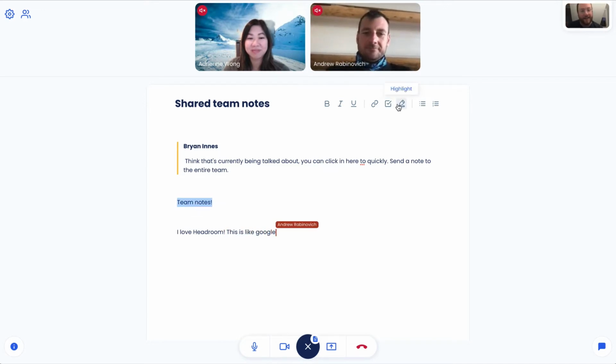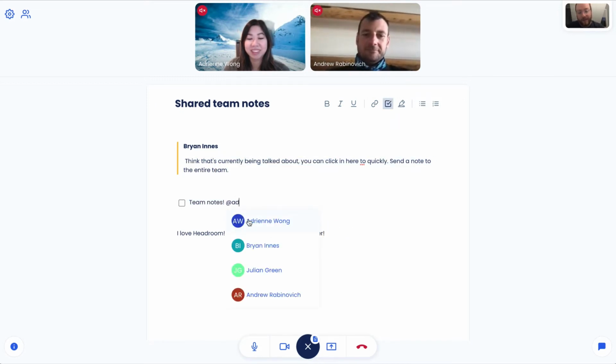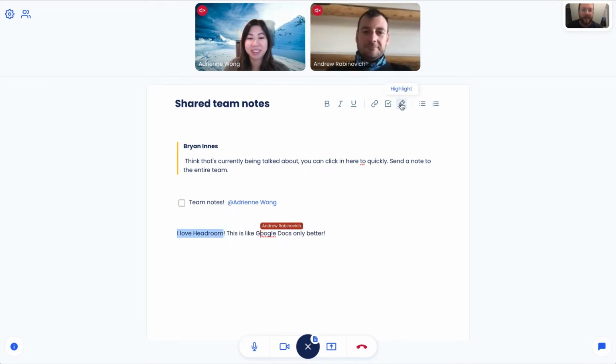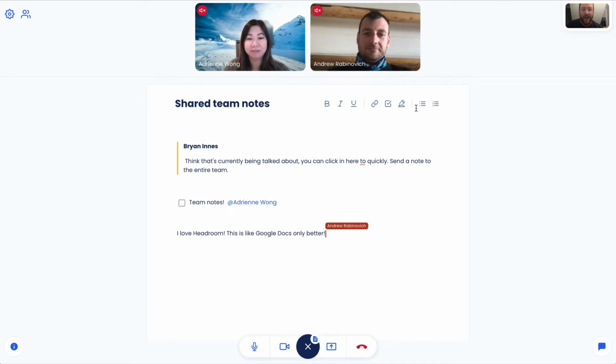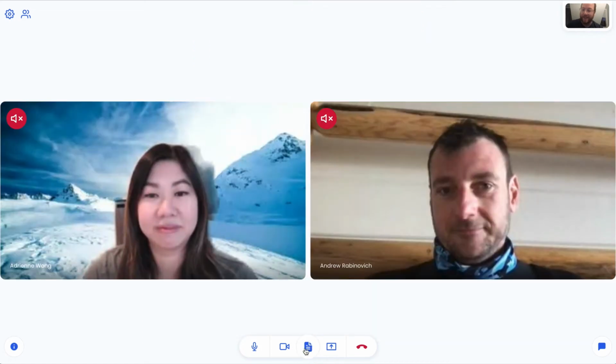You can highlight things and create action items. You can assign action items to people who are in the meeting. You can also highlight sections and either visually highlight them or leave link to other documents. Bullet, numbered list, everything that you might expect.